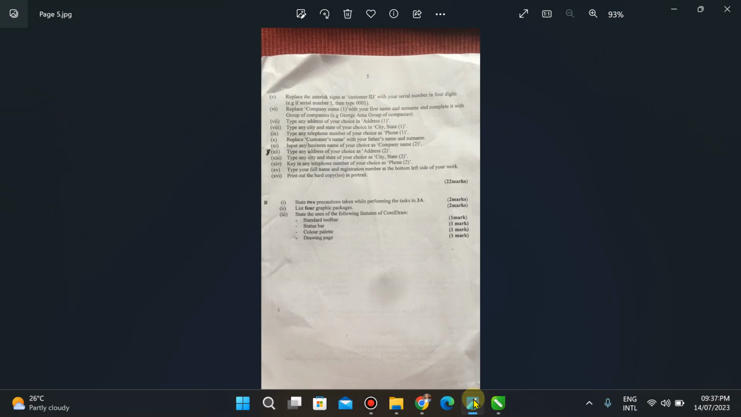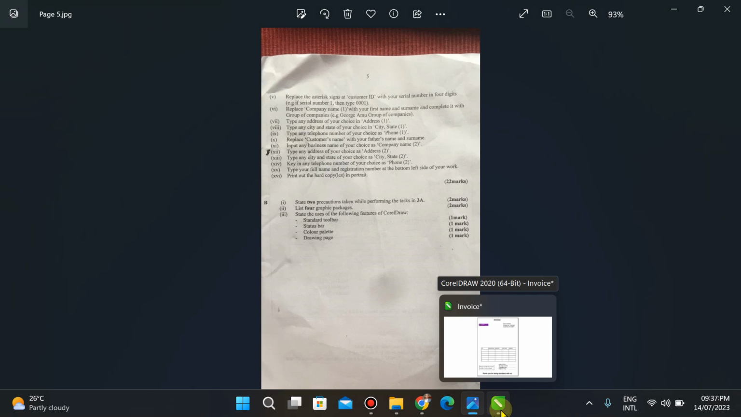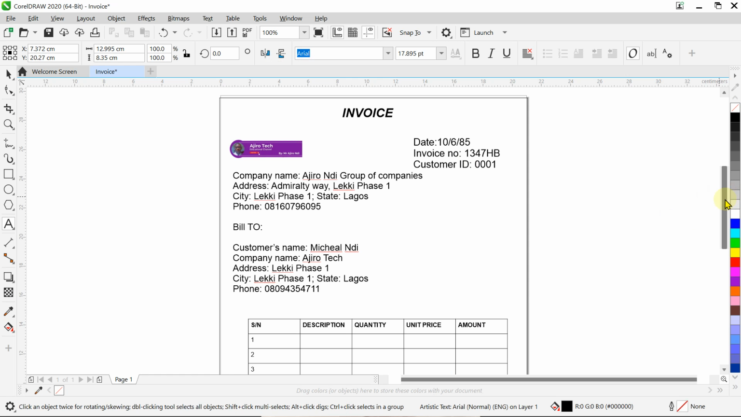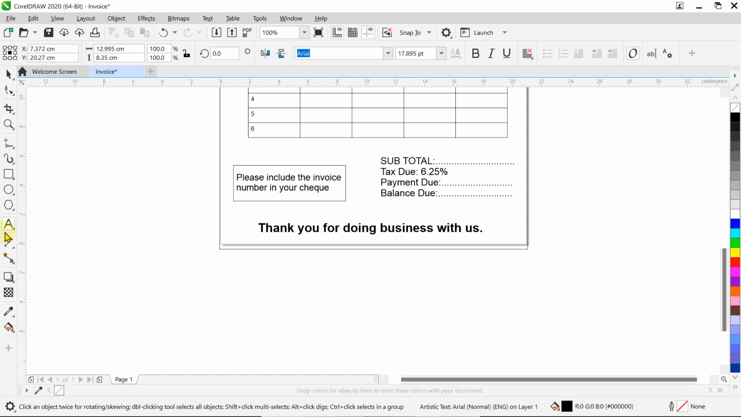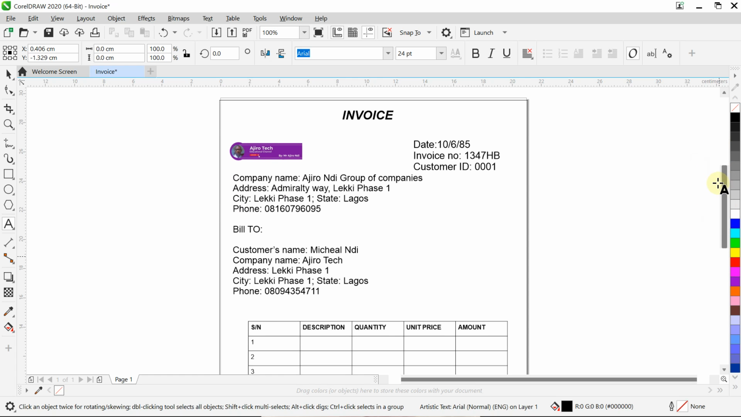Type your full name and register number at the bottom side of your work. Okay, bottom side of your work. So I'm just going to do it here. Okay. Joe, ND. So this is going to be name, registration number, ng slash NECO slash 0001. Okay, so now that we are done with this, let's start arranging everything right now.